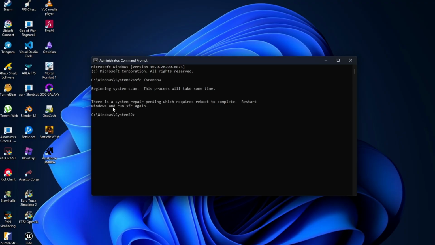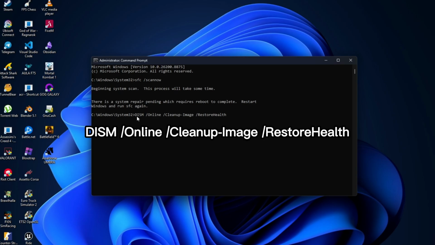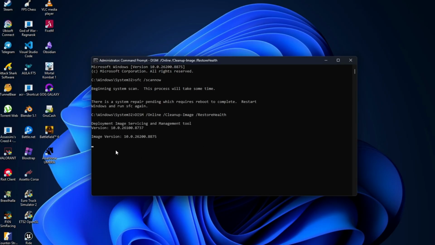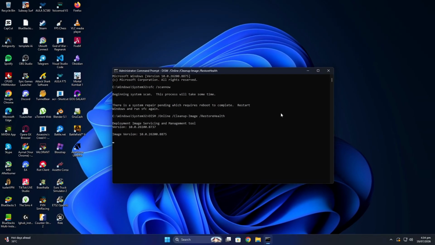If the blue screen still appears, open Command Prompt as Administrator again and run the following command: dism /online /cleanup-image /restorehealth. This tool repairs the Windows image and replaces damaged system components that SFC cannot fix. Let the process complete, then restart your computer.